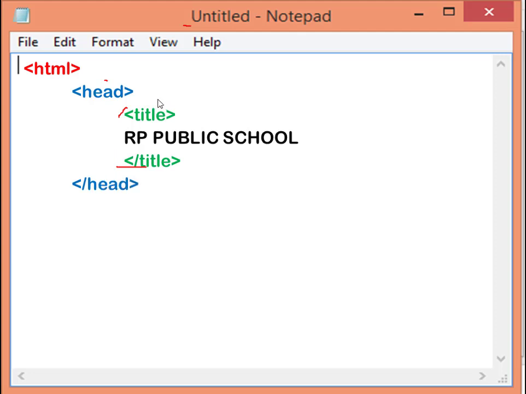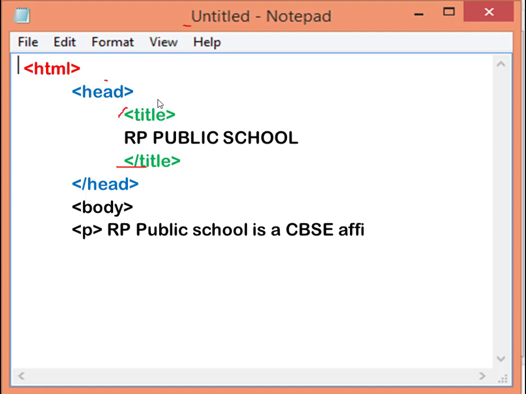Okay, now what are we going to start, which tag? So of course we are going to start the body tag. So here our body tag starts. Now here, paragraph 1, we have just written: RP Public School is a CBSE affiliated school.